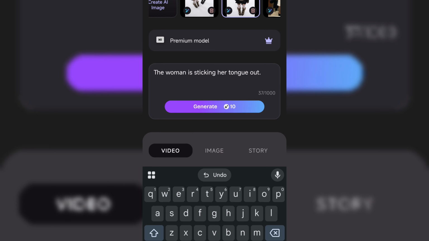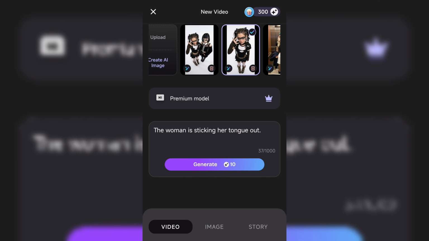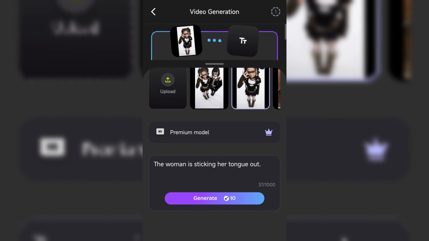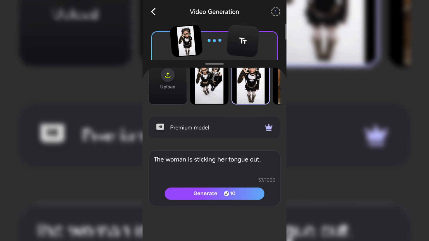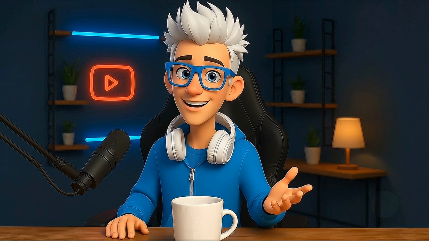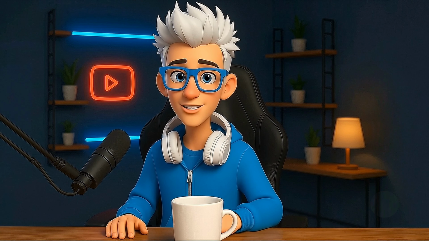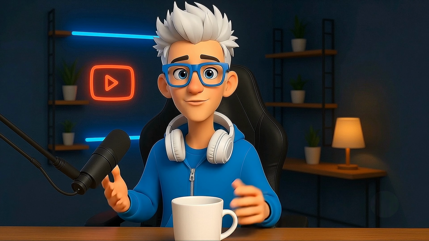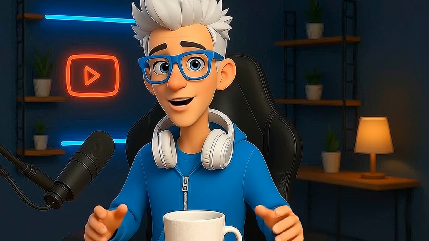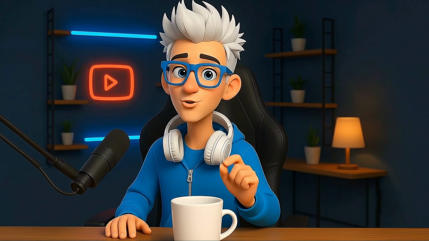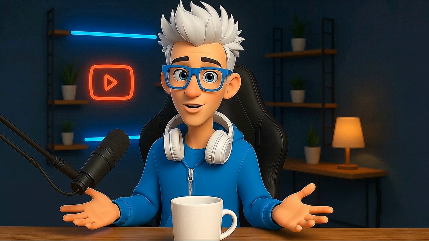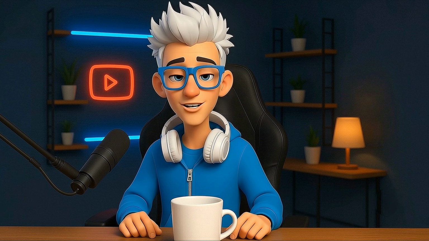Once you've selected your image, just type in your prompt and hit generate. And here's the nice part. Each video only costs 10 credits, so you can make quite a few videos before you have to worry about running out of credits. And like I mentioned earlier, I'm not going to generate any video because of YouTube's guidelines. But if you're curious, you can always test the full capabilities on your own. One quick tip though, don't make your prompts too complicated. In most cases, simple and clear prompts actually give better results and are much easier for the AI to understand.